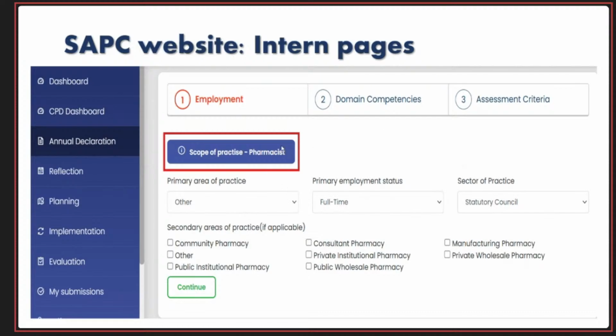What's important for you to note is that the scope of practice of a pharmacist is also provided there, in case you want to refer to it as you are completing the annual declaration. Just click on it, and you will have access to the full scope of practice. So this annual declaration is made up of 3 parts: the employment details, the domain competencies, and the assessment criteria. You will be required to complete all 3 parts.